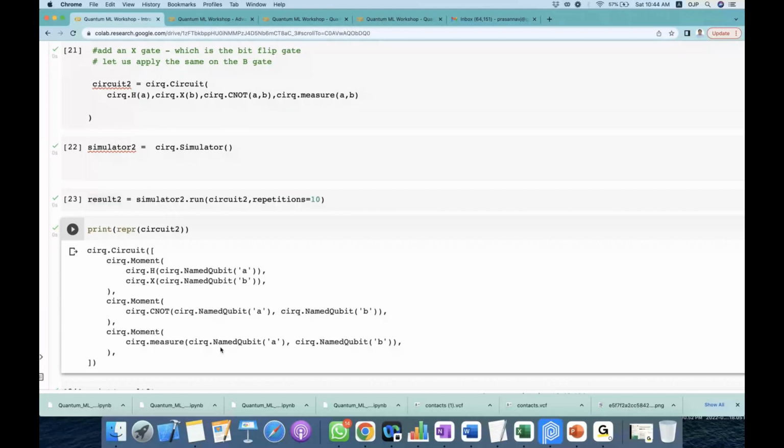Now till now what we have done is we have created a circuit, created a qubit, created various things that are required, and integrated everything and executed the circuit on the simulator and viewed the result there. That is what we have done.